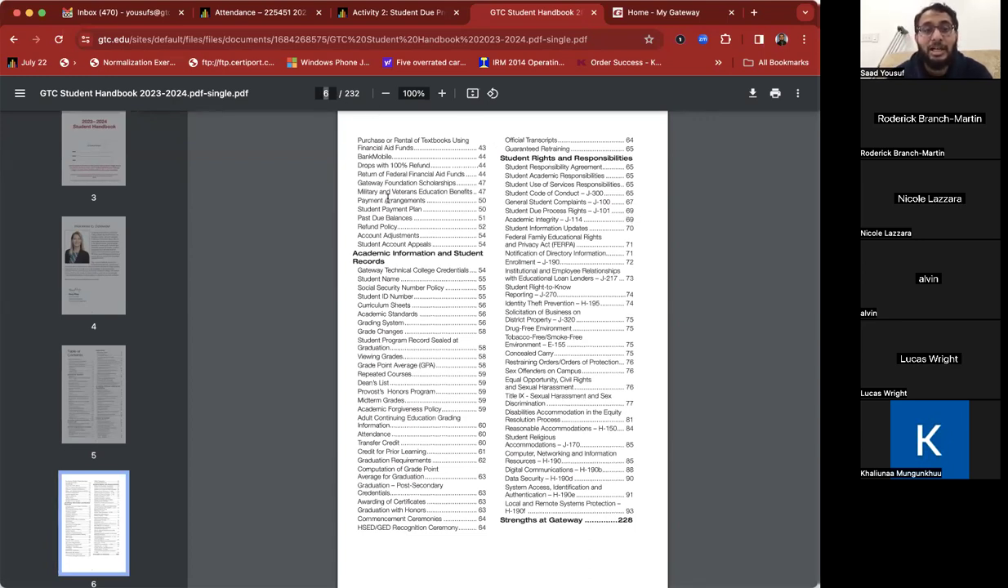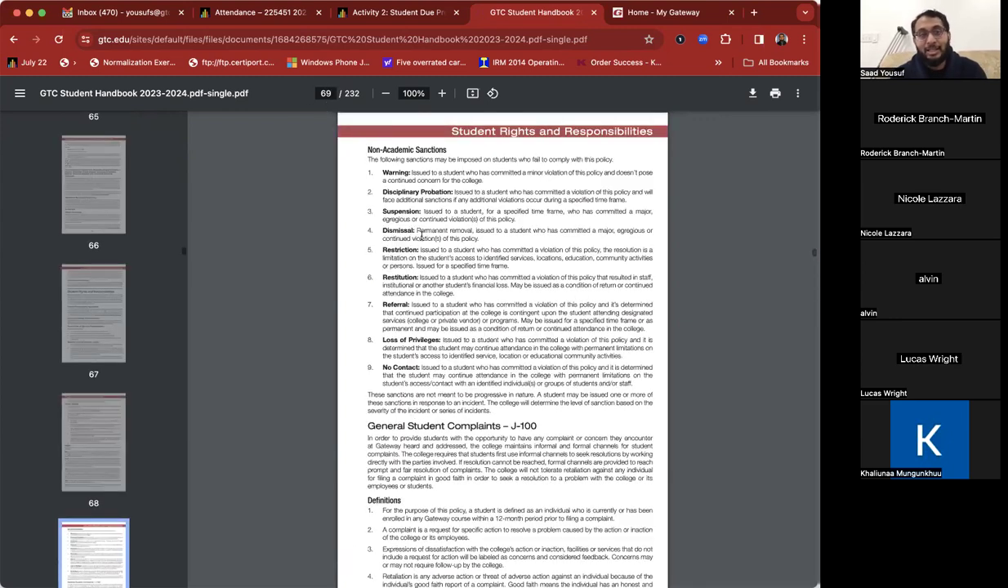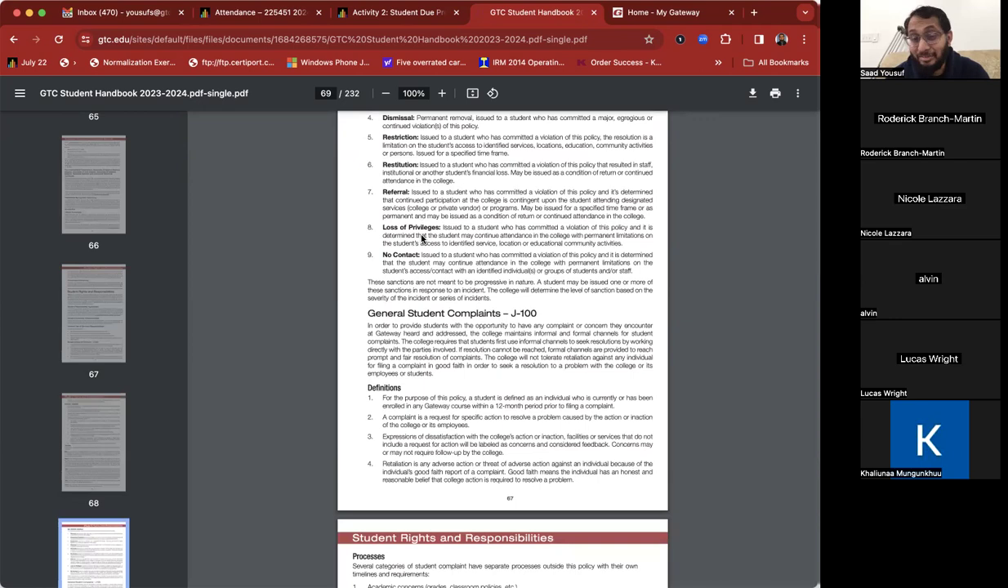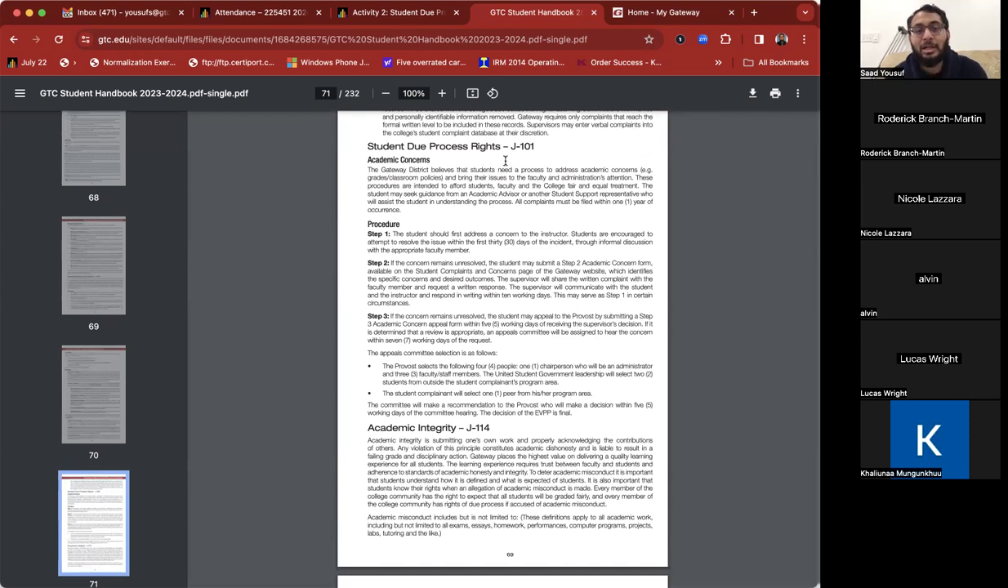If you put 69 in the PDF, you will be slightly off. If you put 69 in the PDF page numbers at the top and hit enter, it actually takes you to page 67, so you have to go 2 pages down from there. That's where J101, student due process, is mentioned. First of all, I want everybody to read this policy. We're going to set aside 5, 6 minutes for you to read it. Then I'll tell you what I want you to do next.